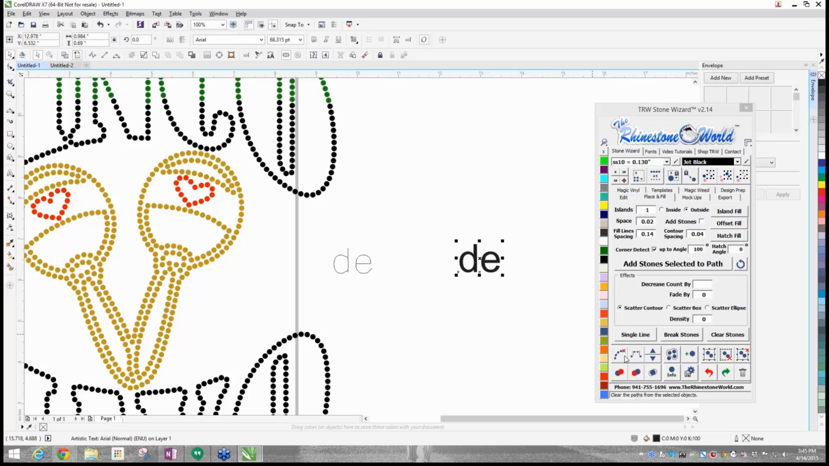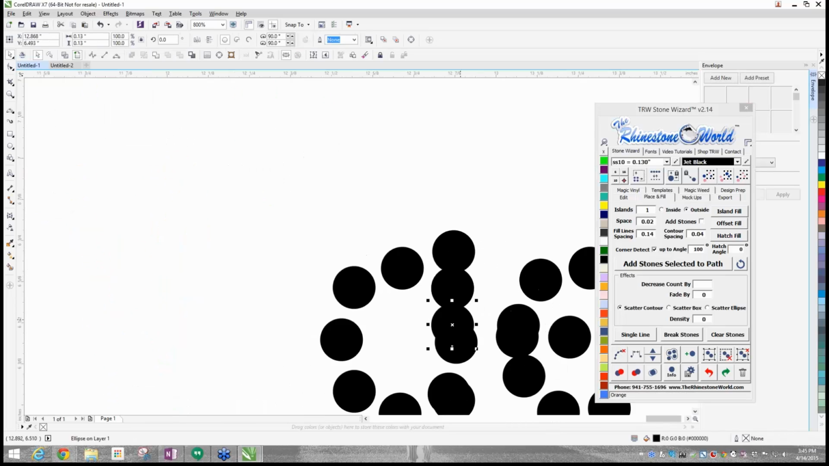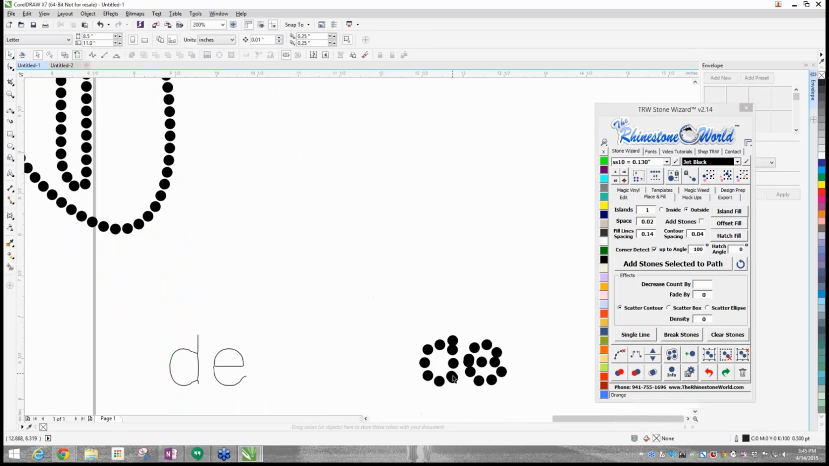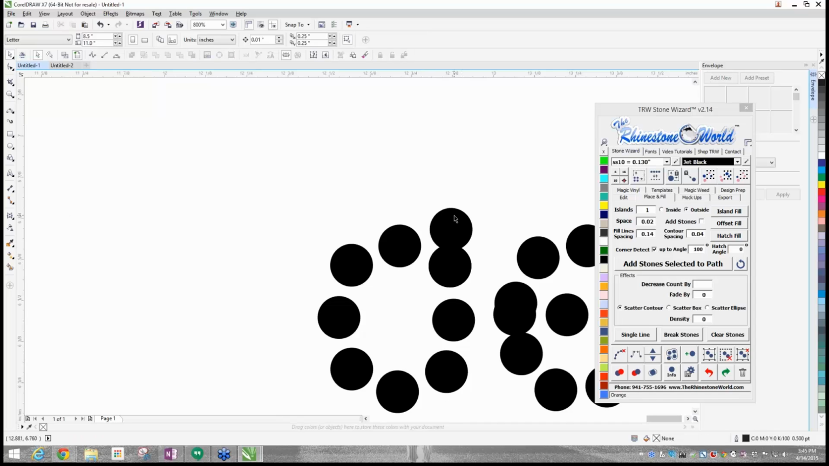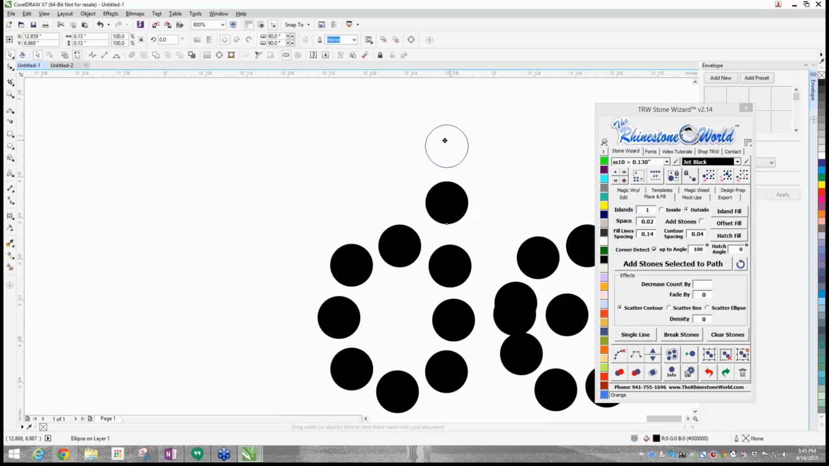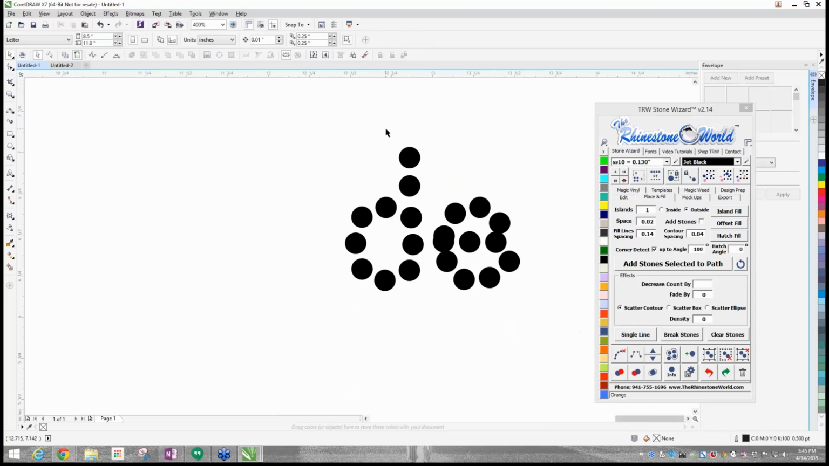Now if I select this one and right click on my single line, see what it did? It actually added the stones for me there. Not very good though, not exactly what I needed, but let me see what I can do to fix this area up here. So I can delete this and move this up a little bit. And then let's move this one up and copy that.